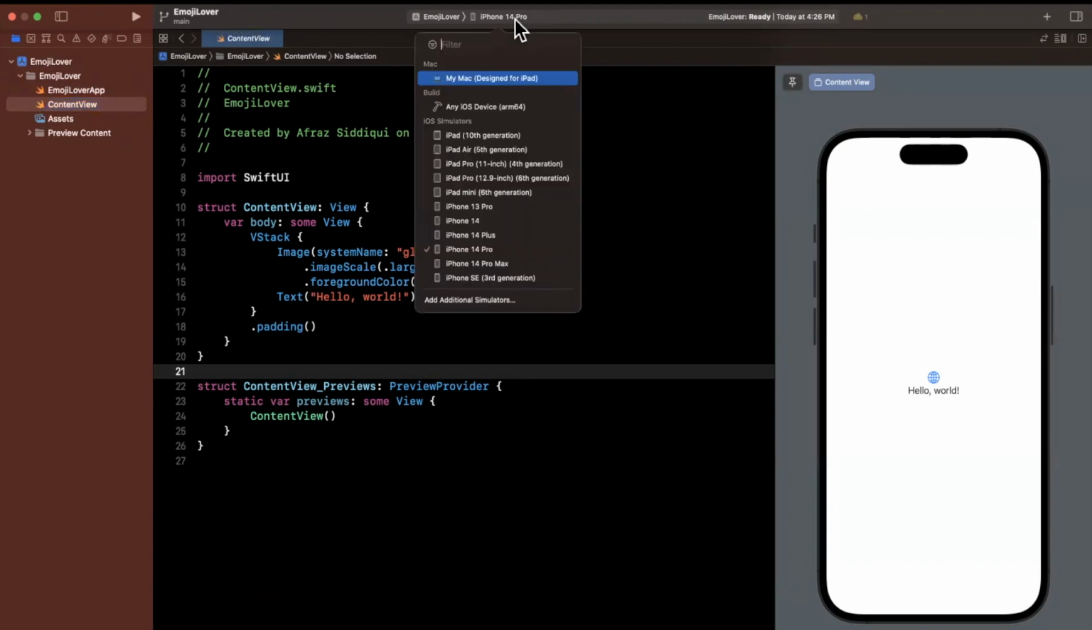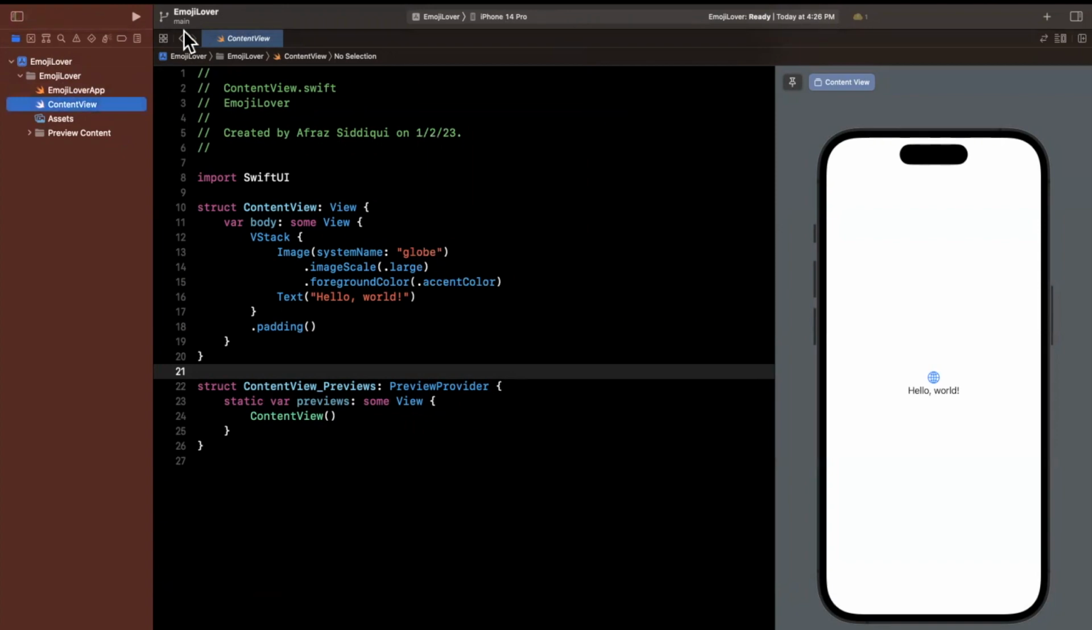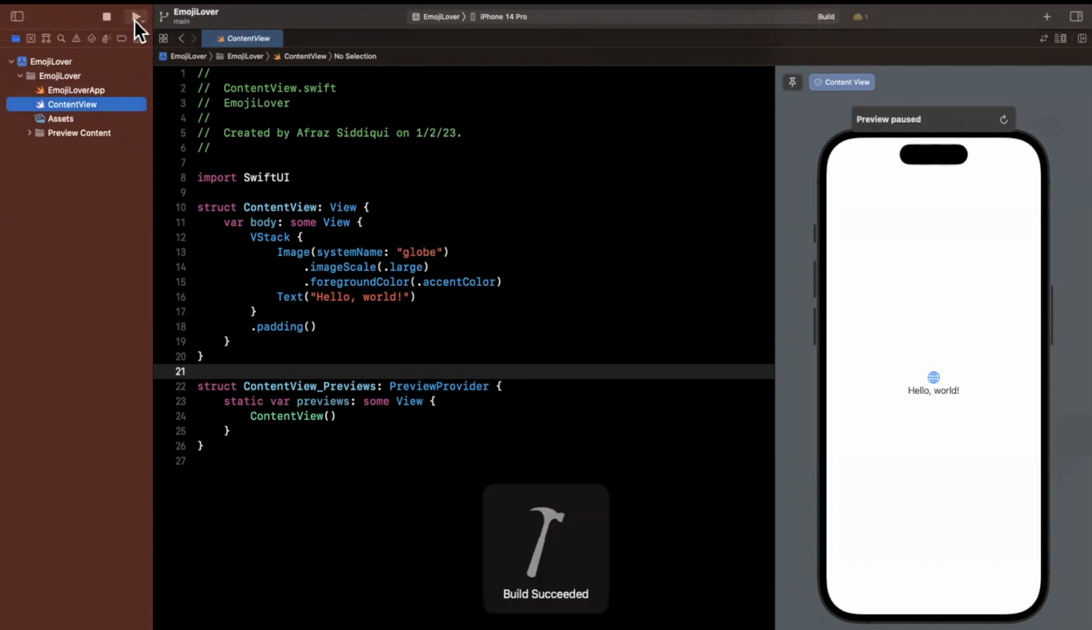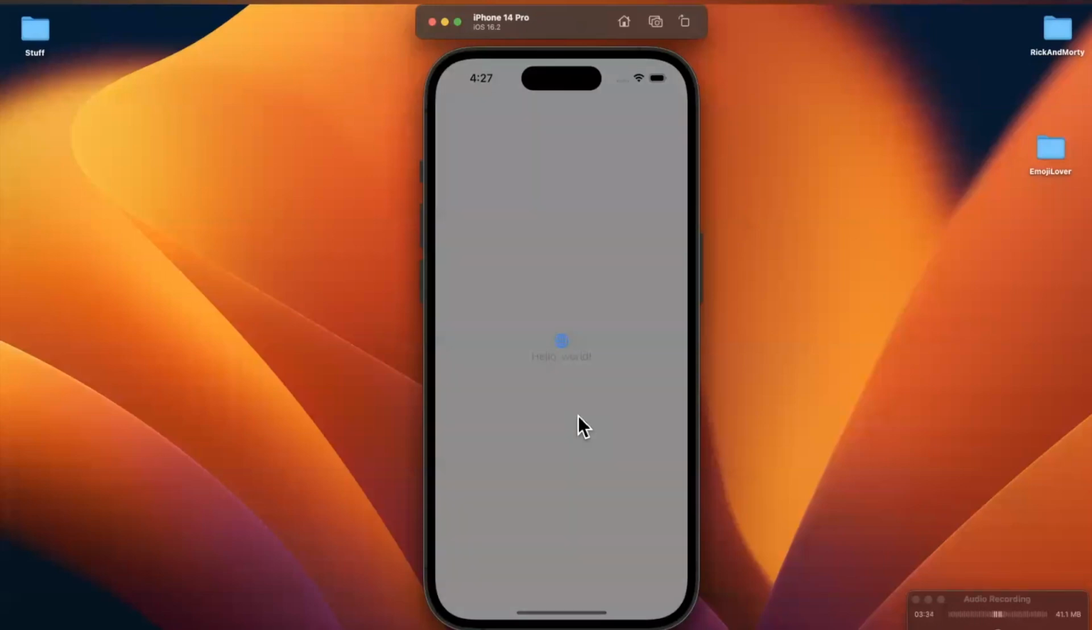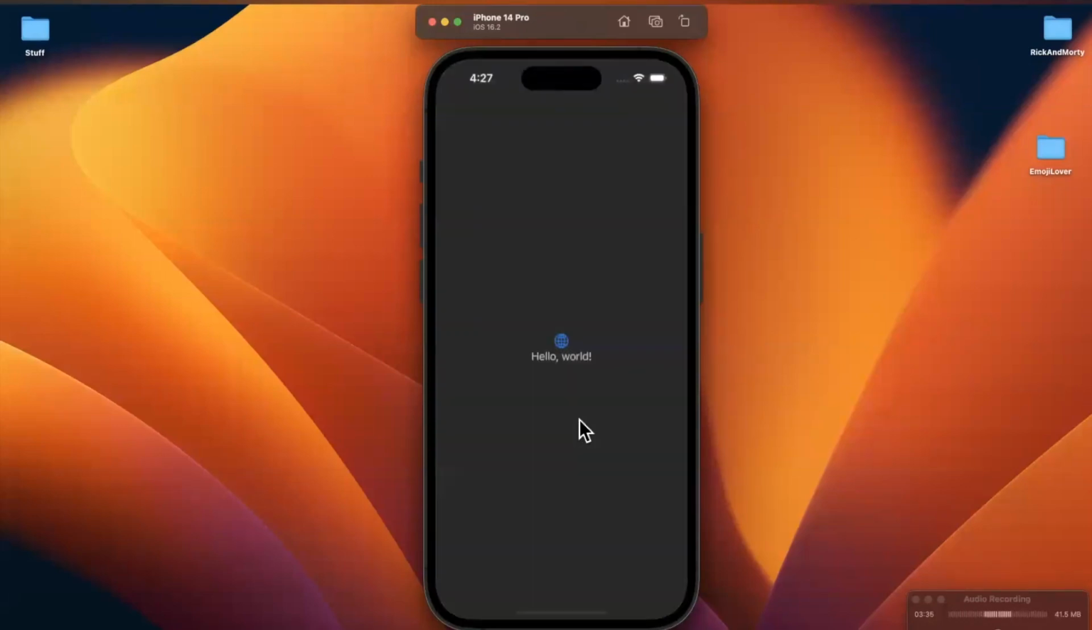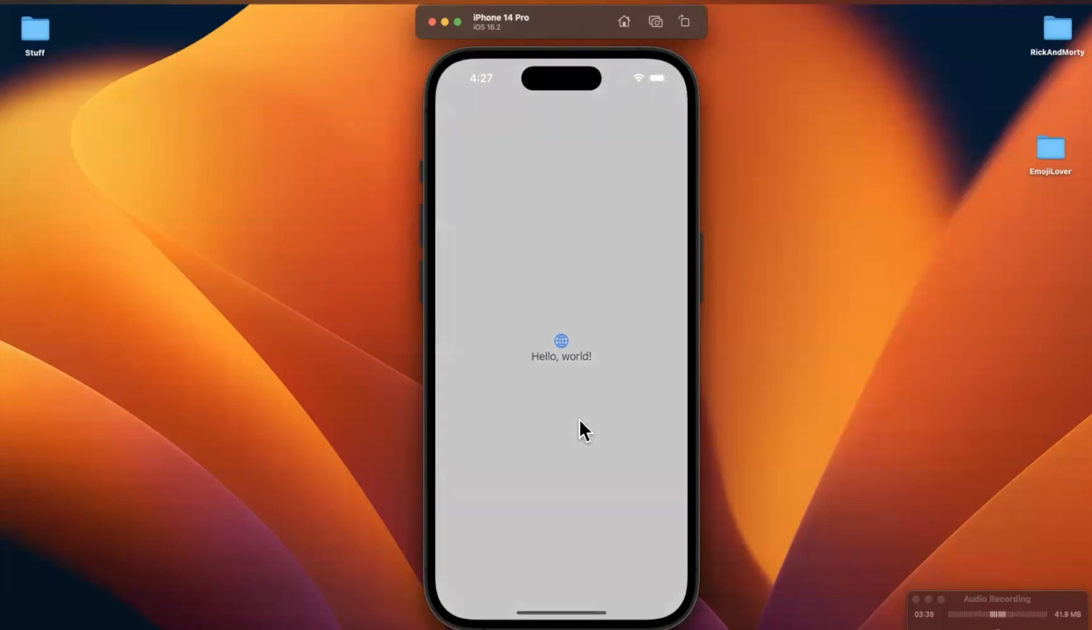And at the top here, you can select a simulator. So I've got the iPhone 14 Pro selected already. And if I hit the play button at the top left, you'll see that a simulator does pop up. A simulator basically just simulates an iPhone or an iPad, whatever you want to run your app on. So here is our app. You can see it in light mode and dark mode. And to change that, you can hit Command Shift A.